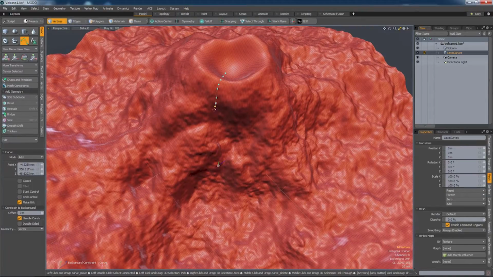And where do we want the lava to go? Well, that looks like a promising little valley. We'll have some lava action down there. Let's create another curve for some more lava. And this time we can have it coming down in this direction, down towards where our camera is likely to be. And maybe one more. And we can always add more curves later on if we feel the urge.